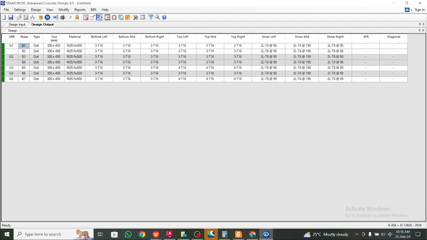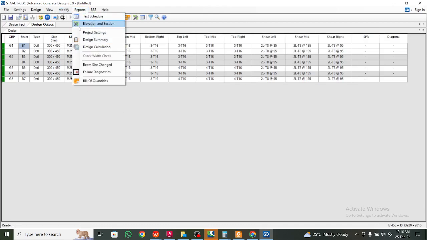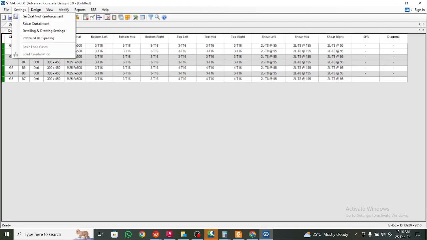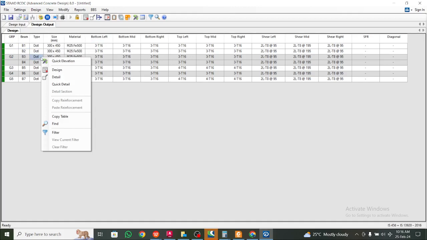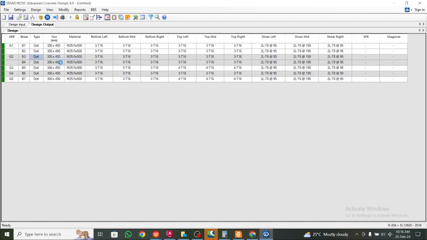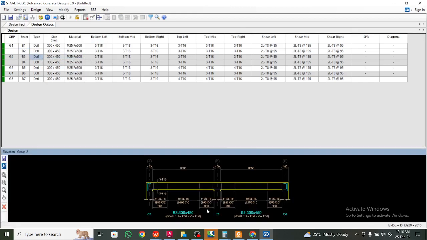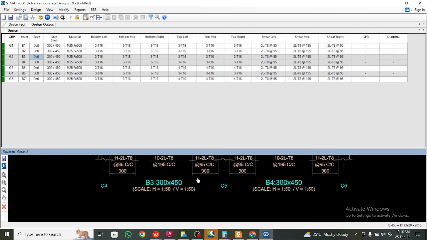So this is the file 316, and then obviously you can save the report, take the schedules, and generate the drawings. So if you can do everything, you can also go for this option of quick elevation. You can just go and see the elevation of this particular beam. So there are various features there.